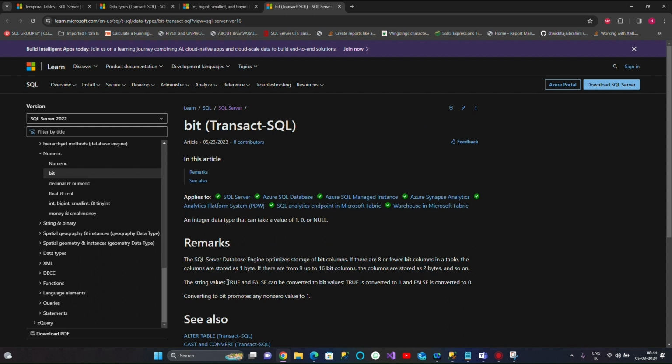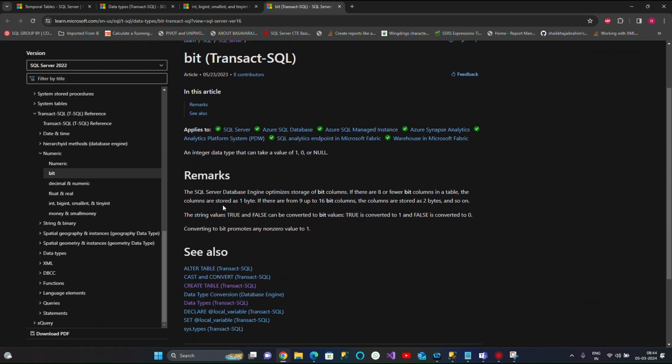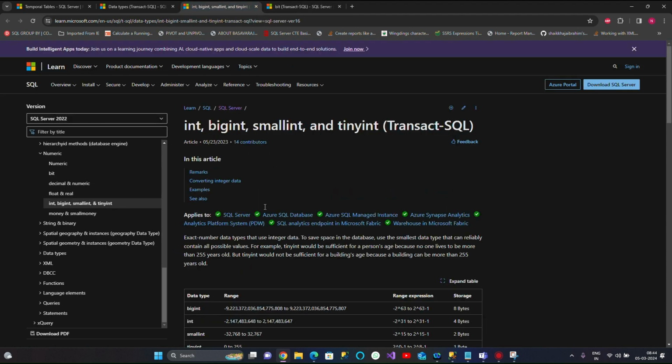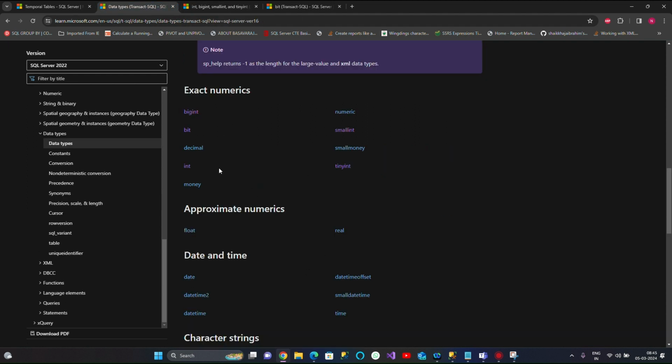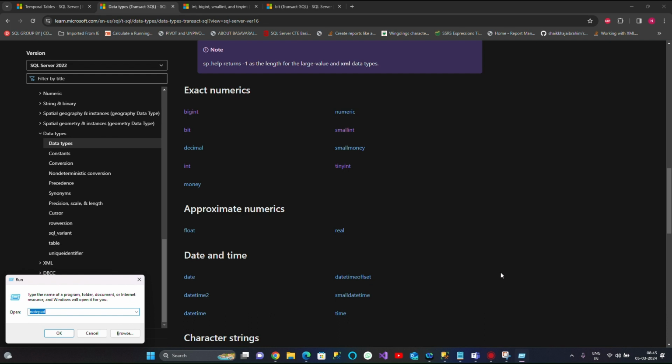See, for bit, the string values are true or false, or one or zero. This is a string. Then bigint will accept the range. So for integers, there are four types of integer: int, bigint, smallint, and tinyint.